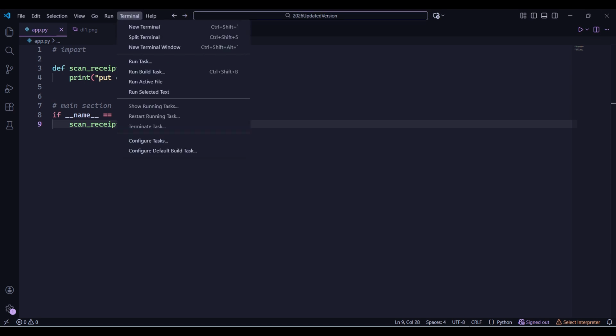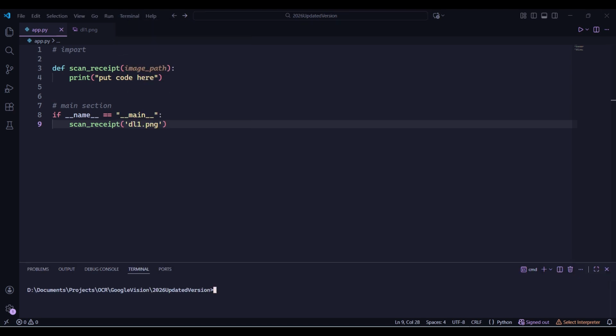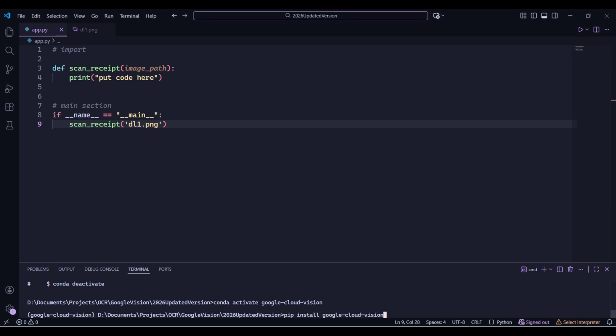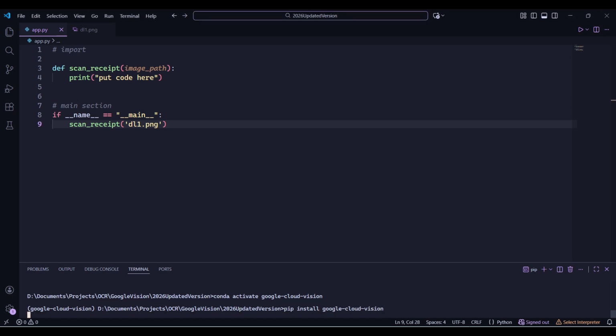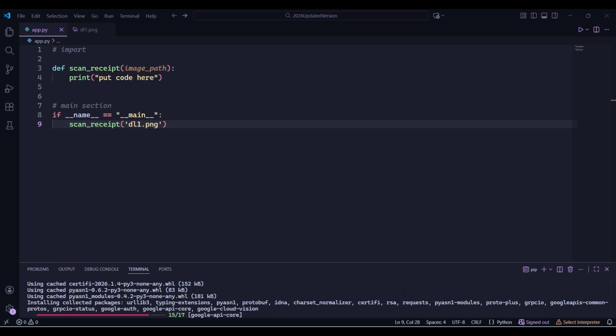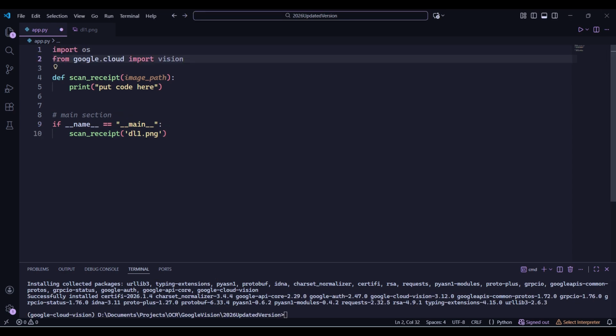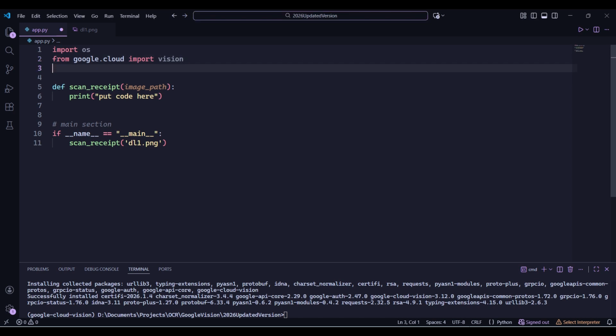In the terminal, we need to create a Python environment to run our script. We also need the official library. Back to our Python app, we'll start by importing the Vision and OS libraries. Our app needs to know where that key is. We're going to set up an environment variable. In Windows, that looks like this.